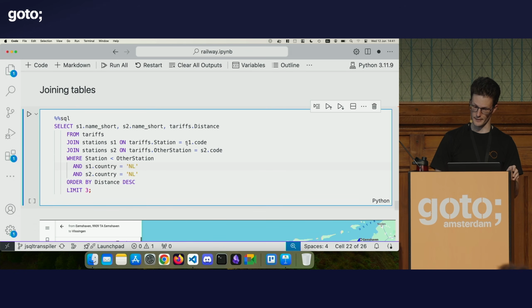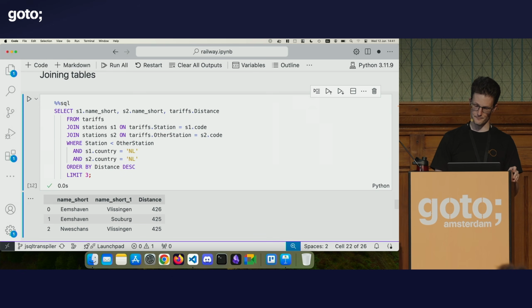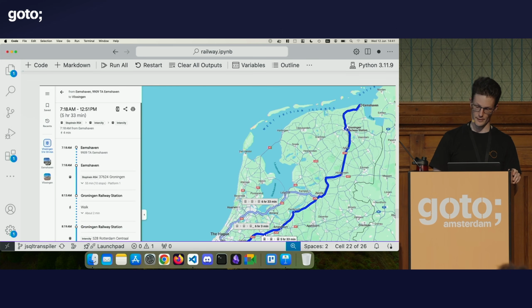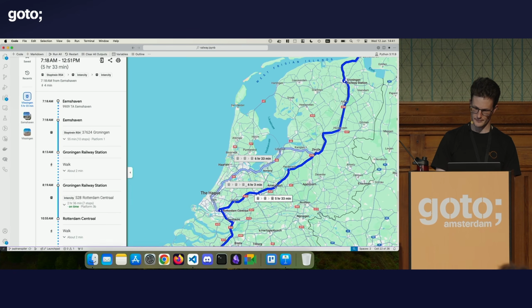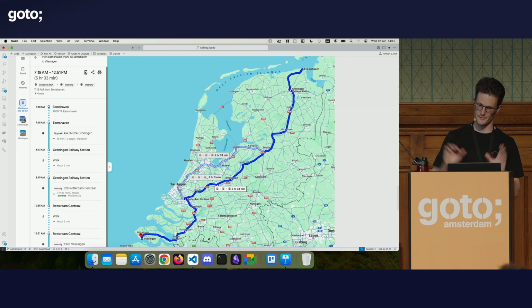Let's make sure that it's running from a train station in the Netherlands to another train station in the Netherlands. We break the symmetry with this filter, and we can retrieve Eemshaven to Vlissingen, which means we can take a 426-kilometer train route using just trains in the Netherlands. I actually confirmed this with Google Maps. So if you are a train geek and looking for a weekend trip, this is the longest that you can do without using any bus in the country.